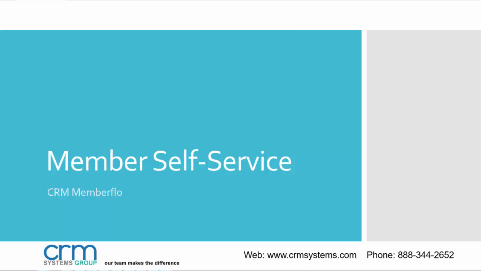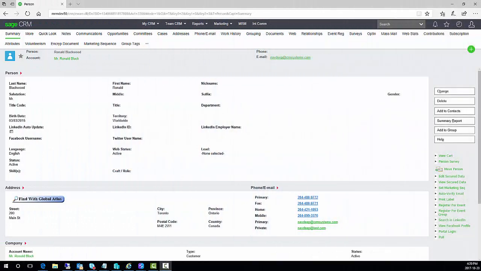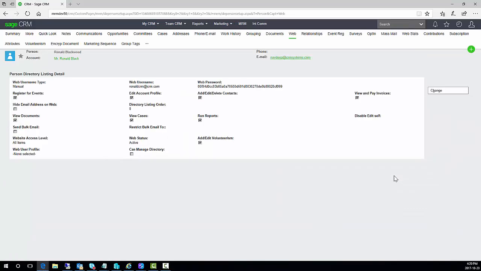But before we get into the portal, I'd just like to briefly talk about the account for a contact person in CRM. So what we have in front of us here is a Sage CRM profile for Mr. Ronald Blackwood. And you can of course see all of his basic contact information. And in particular, what I'm interested in is the Web tab. This web tab contains Mr. Blackwood's permissions and access rights for the member self-service portal.